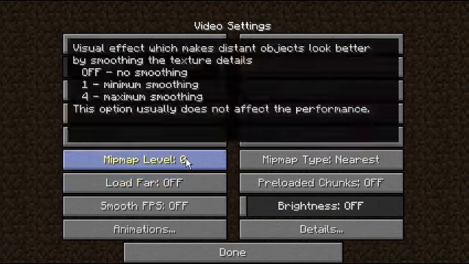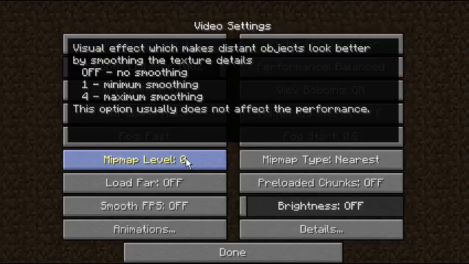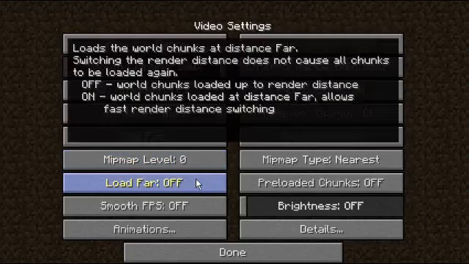Mipmap level, what it does is if you're playing on a far distance, it will smooth whatever's in the background, so it doesn't look all choppy. Then Load Far, what it does is it's going to load everything. I mean, literally everything in a big radius. So it's not very good if you want better FPS, because it doesn't matter which render distance you have. It's just gonna load everything.